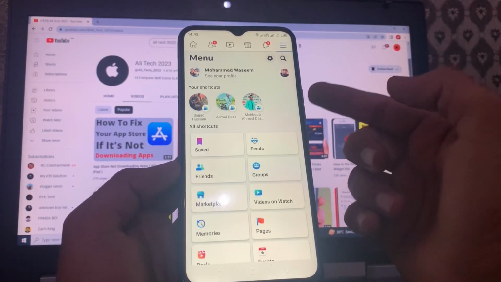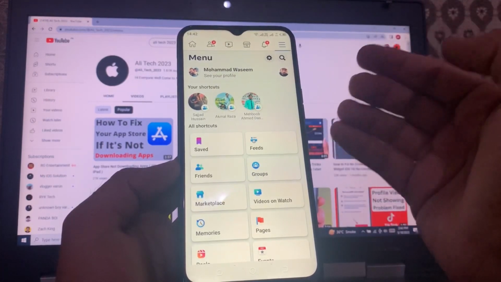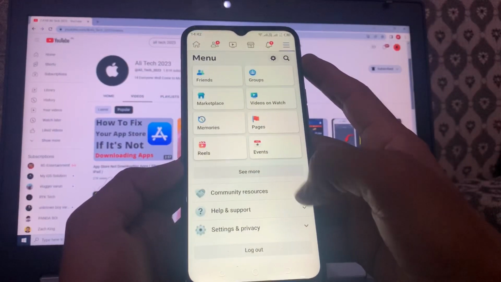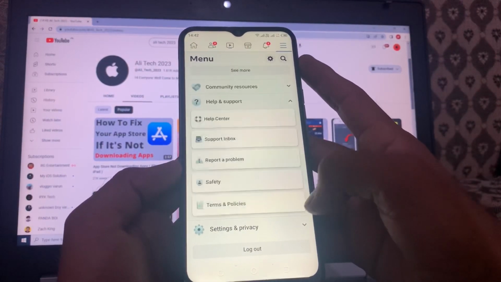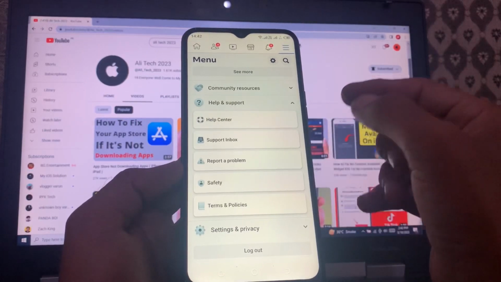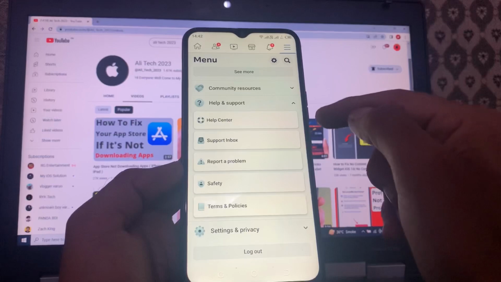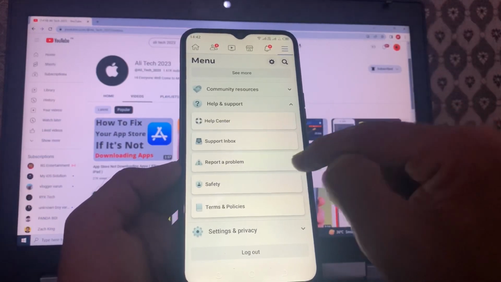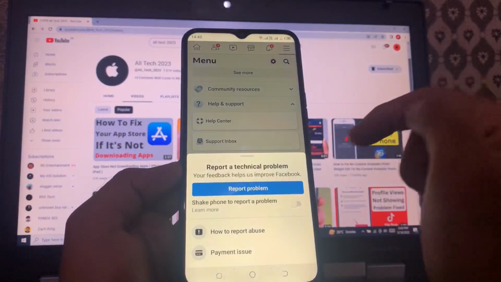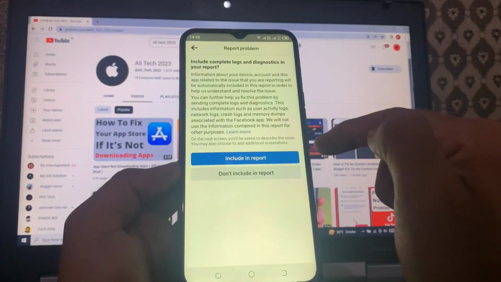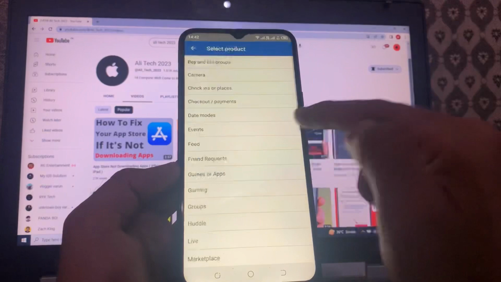So guys, if you don't have previous pages and still you cannot create a new one, then what you need to do is tap on help and support. You have to talk to the Facebook team and tell them that you want to create a page and it's not working for you. So tap on report a problem, then tap on report a problem again, wait a few seconds, and tap on include and report.